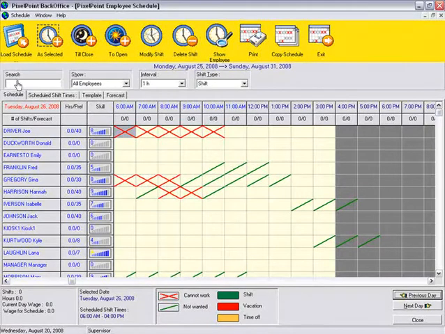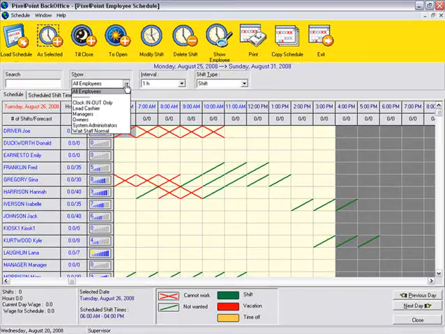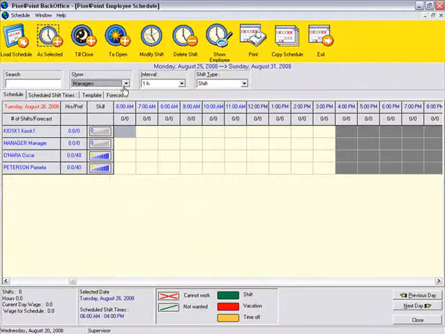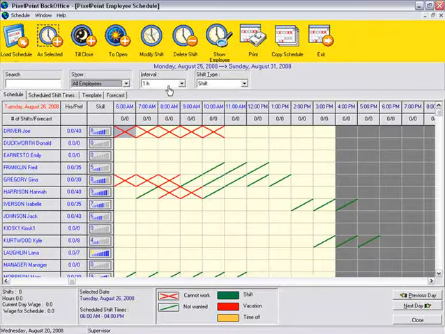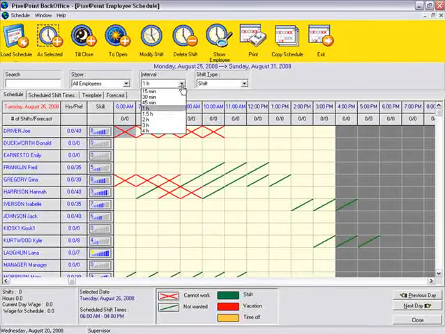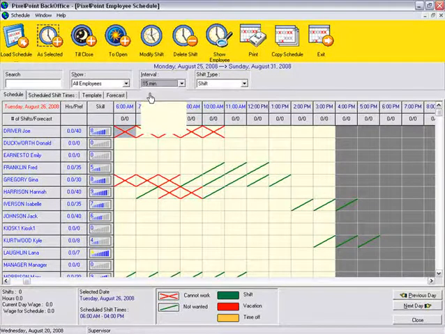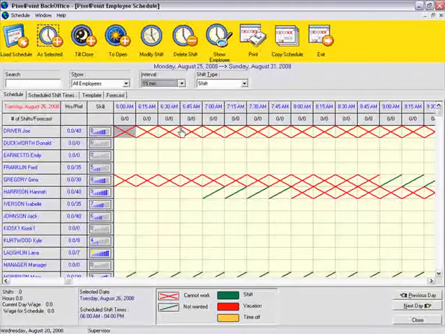Underneath this, I have these fields which allow you to, for example, search on a specific employee. Or I can show all employees based within a certain job position. I can also define the interval of time that shows up. You'll notice down the main body here it shows 6 a.m., 7 a.m., 8 a.m. I can change that from 1 hour intervals to anywhere from 15 minutes to 4-hour intervals.